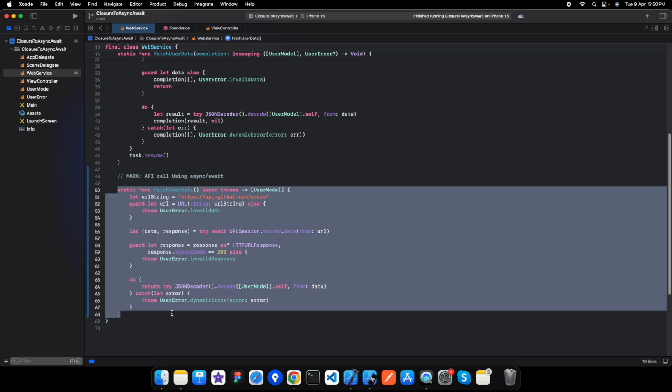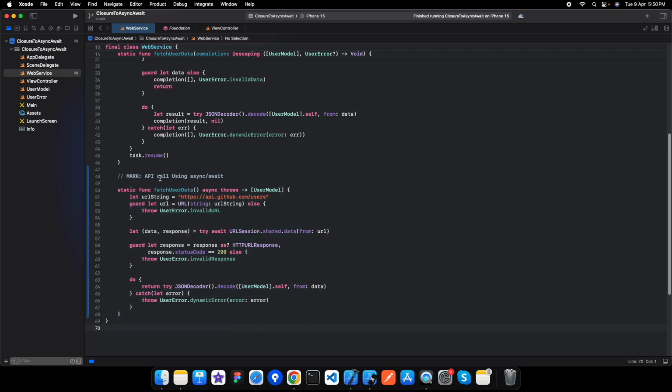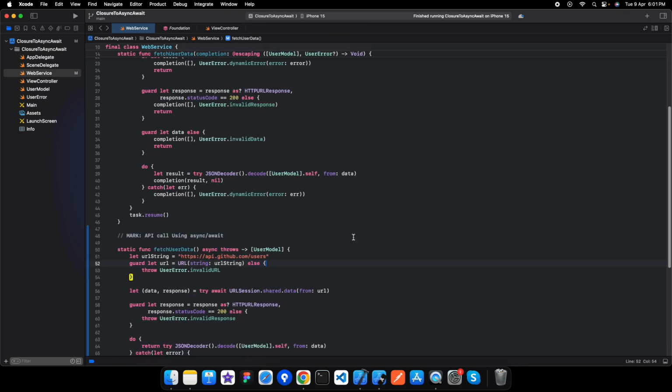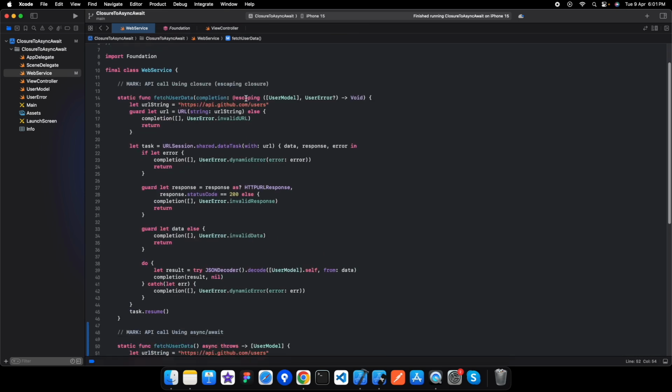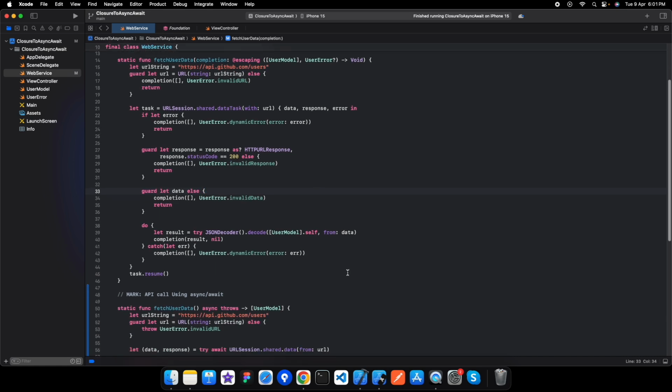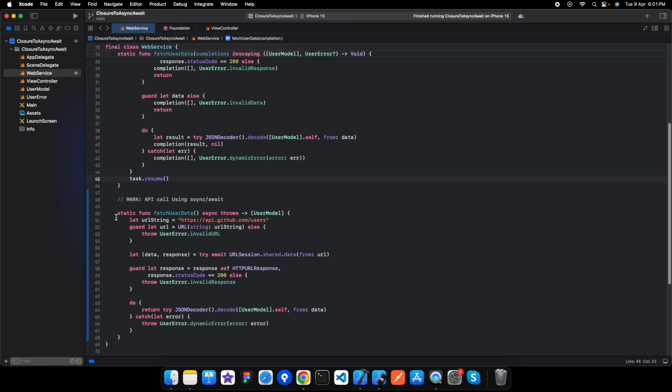Okay, great. Okay guys, so you can see here we have implemented one function using async await, and here we are handling the API call, the API integration part. If we compare this code to our old code which was using this escaping closure, you can see the difference. Not a huge difference, but you can see this is more readable, this is having less code.